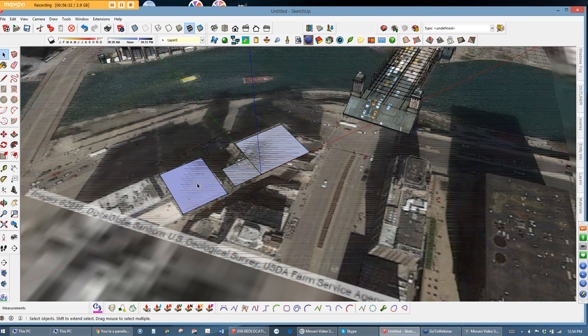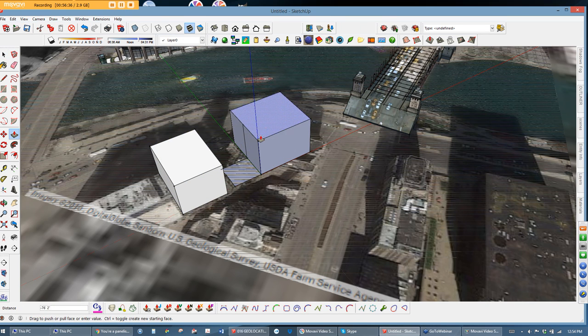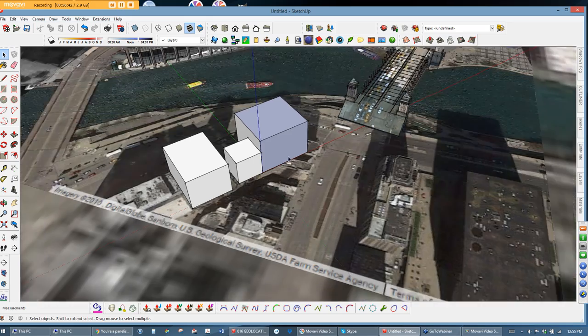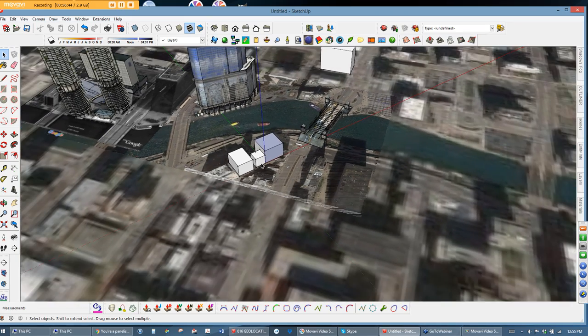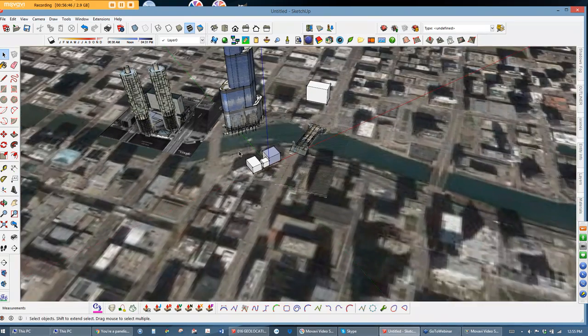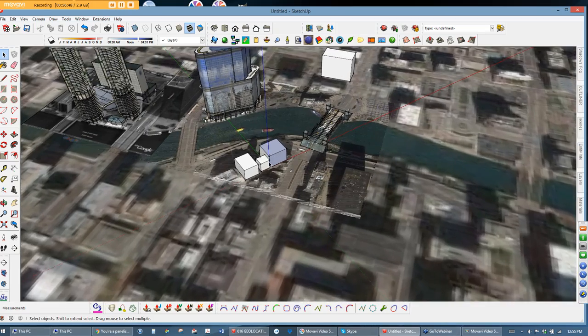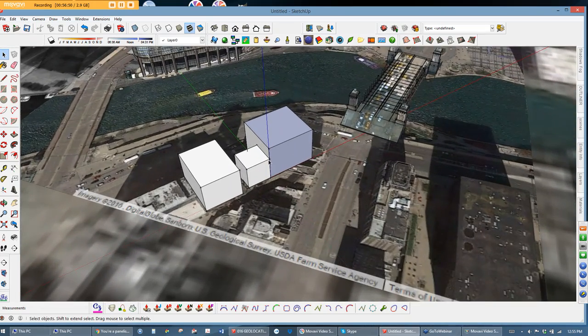I know what that is. That's the Mormon temple over there. Okay. Now, if those buildings are in 3D Warehouse, which I'm sure they probably are, we could import them as well. But if they're not, this would be the way to do that.